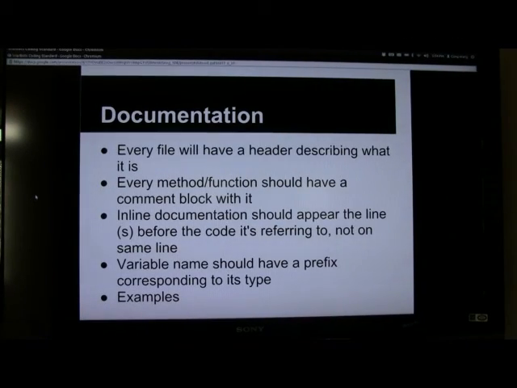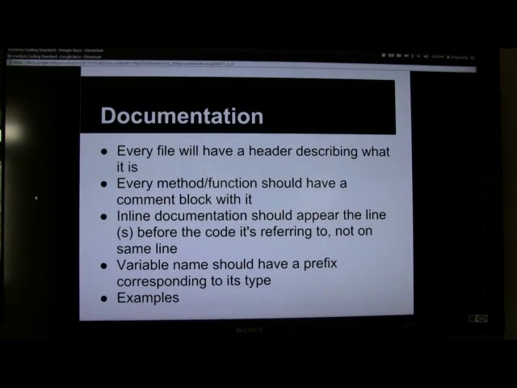So after that, actually documentation, next point. Every file should have a header describing what it is. Every function should have a comment block with it, and there'll be an example, don't worry. And then inline documentation should appear on the lines before the code, not on the same line as the code.